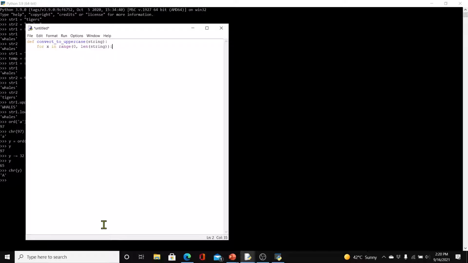right? What should we do? We will say y equal to ord of. Now we need to specify that we want this first character. So we'll say string of x, right? Remember strings are arrays, and so I can refer to each element with what is called the subscript. Okay, so string of x, the first time will be string of 0, which if we look at whales will be W. The next time when this loop is executed, x will increase by 1.